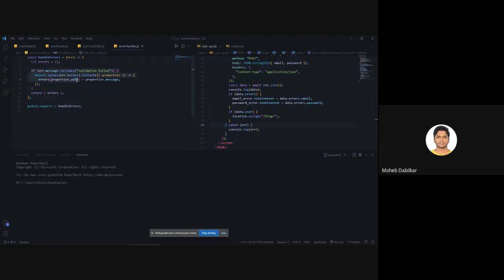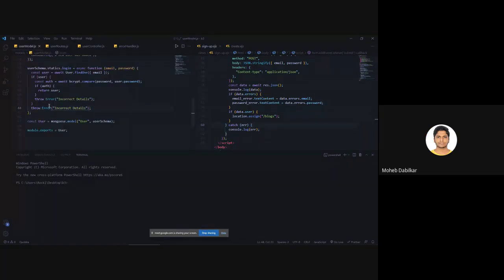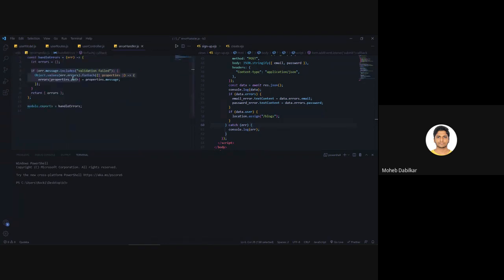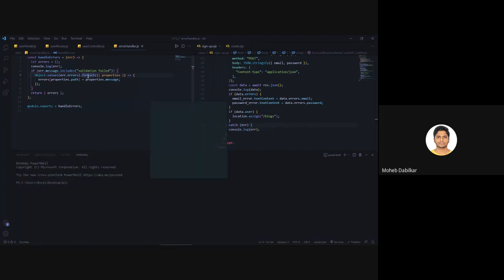Over here, the error that we were handling was coming from our user model. We were throwing an exception error. What we were supposed to do is get that error over here and work with it. For now I will just say console log error, and in our Postman we will try and run this.